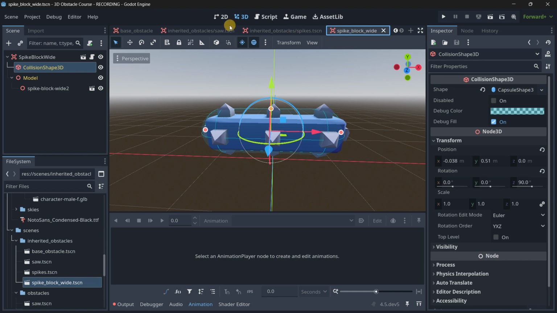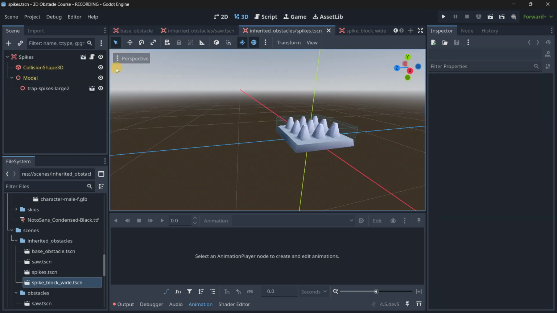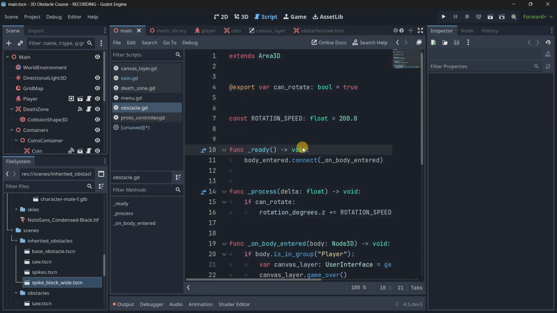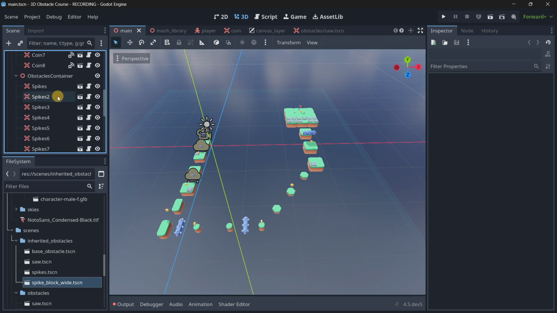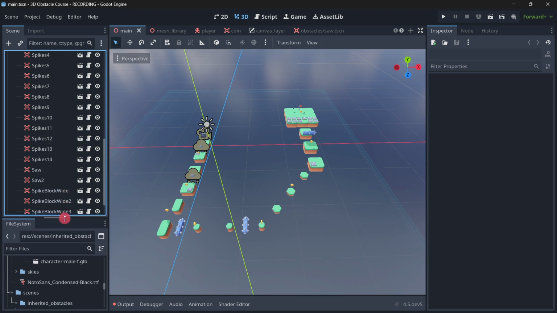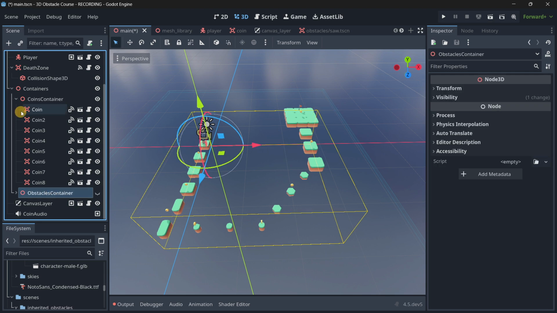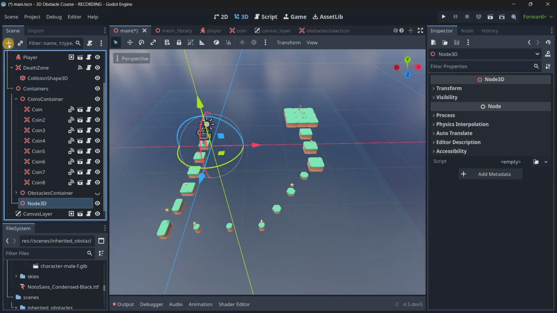One of these things that we can talk about is now in scripting. Now, as I already mentioned, all of them do share the same script, so they're gonna have the exact same behavior. So I will go to the main scene. Well, I'm using here the previous obstacles. These are not the inherited obstacles. So here I will just hide these ones, and I will create a new container. I'll create a new Node3D, and I'll call it inherited obstacles container.